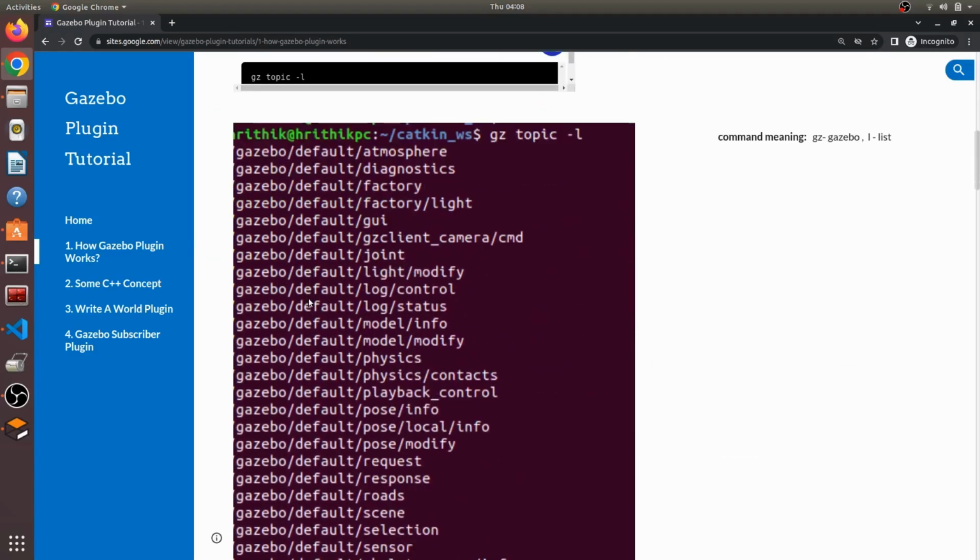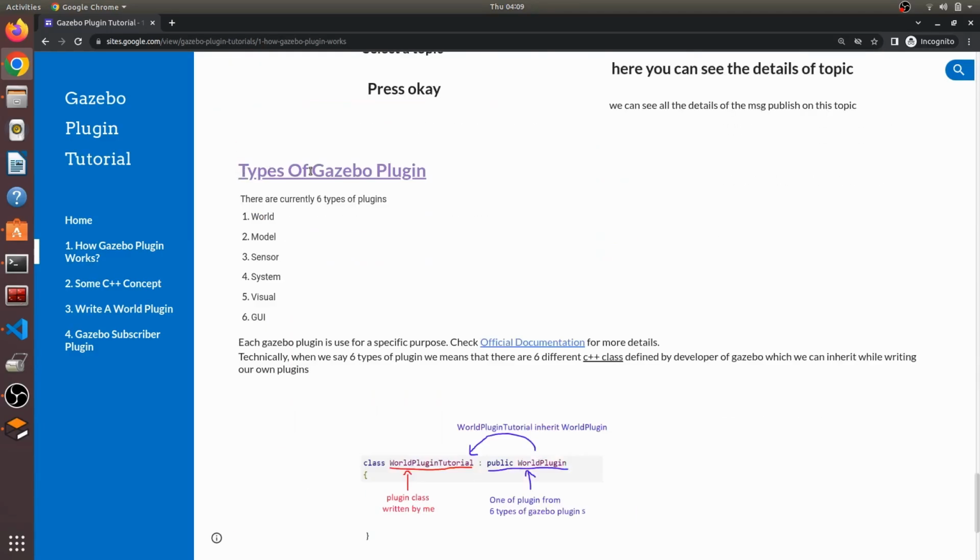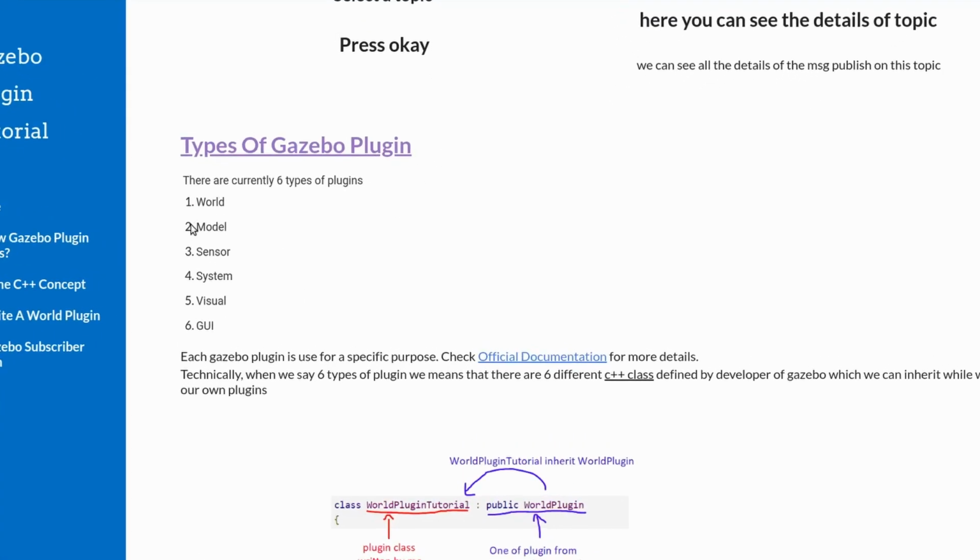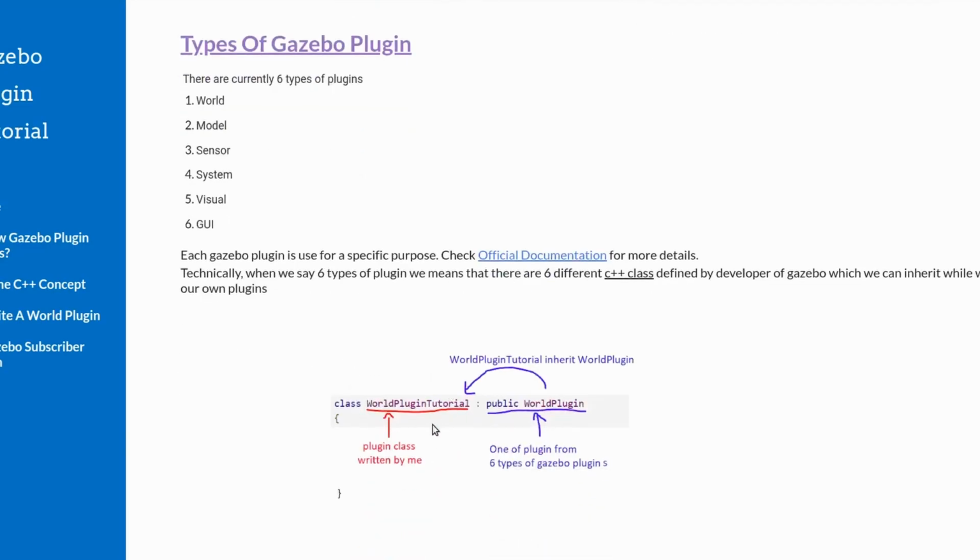Now the next thing over here is the types of Gazebo plugins. So basically there are 6 types of Gazebo plugins: world plugin, model plugin, sensor plugin, system plugin. You can understand from the name what they do. Okay, why are there 6 types? So basically what we generally do while writing any Gazebo plugin, whenever you write any Gazebo plugin, you have to inherit from the other plugin. So these are the 6 types which you can inherit while writing.